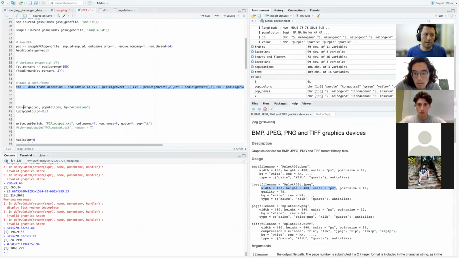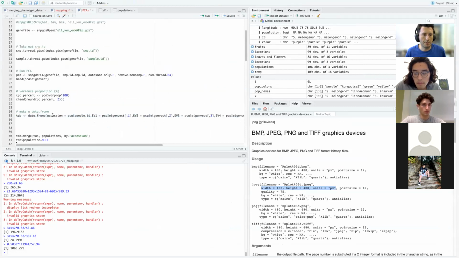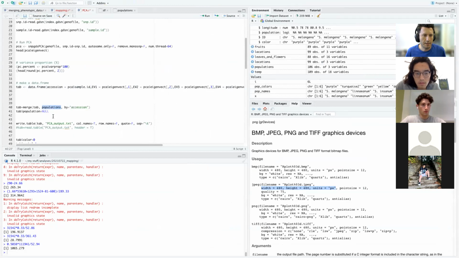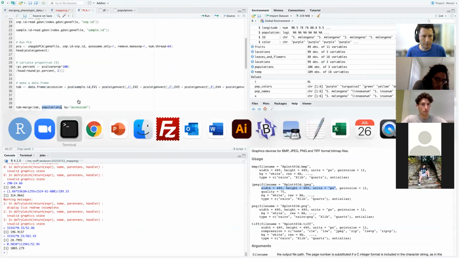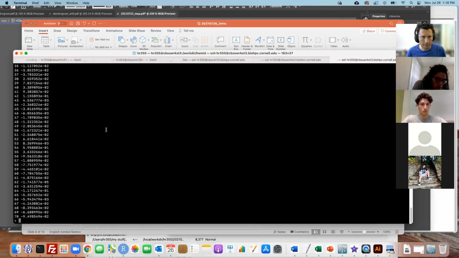Okay, we have done the PCA now, and we have made a table. Next, we need to load our populations. So in this population file, we have the accessions as well as their identification. Like it tells us the accession as well as whether they're melongena, ovigerum, or insanum. But I haven't given you that file. I should give it to you real quick. Let's see.